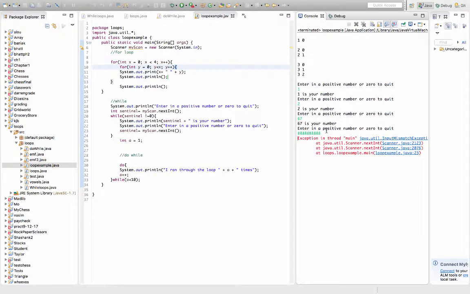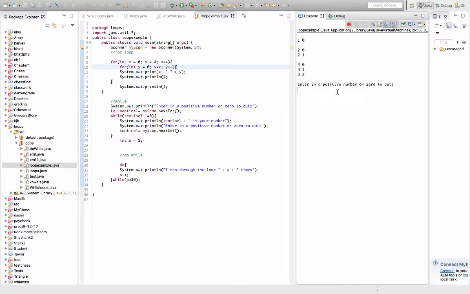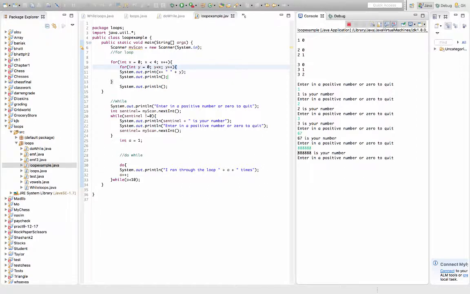Oh, went too high on that one because I have an int, and apparently that is too high an int. So let's run it again. I can't do it that big. My bad. It's supposed to hold higher numbers, but the way that I've got it set up, it's not holding that high of an int. So again, we'll go 1, 2, 3, 67, 88888, and then that works fine. And now we're done. We want to get out of this loop. We'll enter in 0, and this will take us into the do while loop.